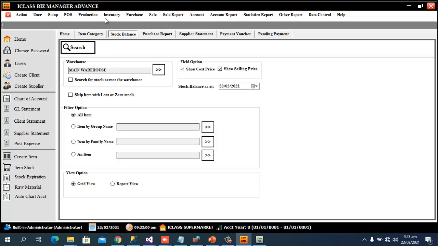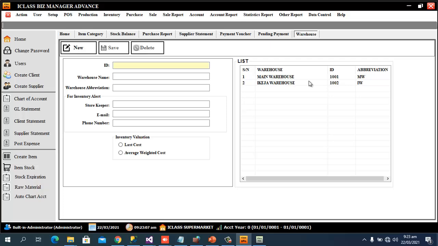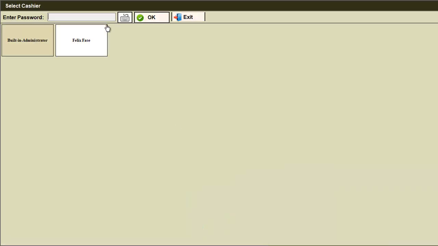One beautiful thing about this software is that you can manage as many warehouses. This is where to create warehouses. You can see you have main warehouse and Ikeja warehouse. The front is working on Ikeja warehouse. Now this is the name I created the other time.